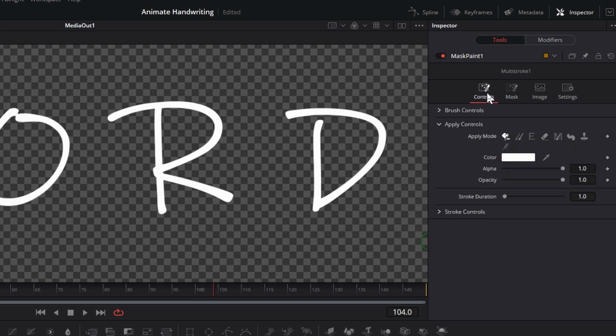In the Controls tab, change the stroke duration to the length of the Fusion clip. Our clip here is 5 seconds, which is 150 frames, so that each mask stroke will remain effective for the length of the animation.